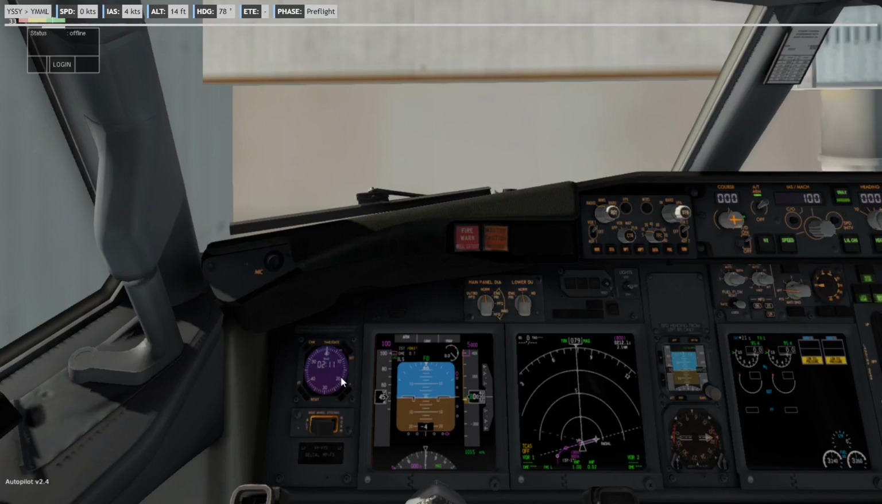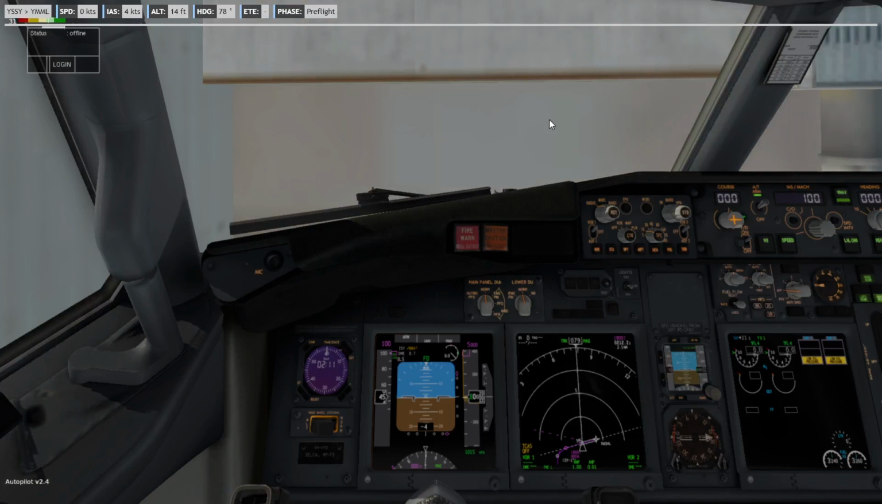There we go. Ground to cockpit. Sure, yeah, we got your plan there. Give me a call through the menu when you're ready to go.